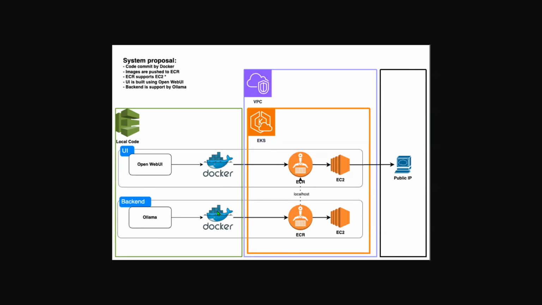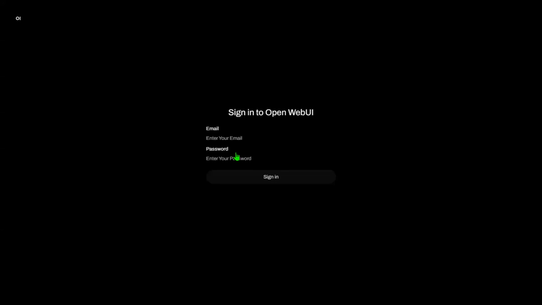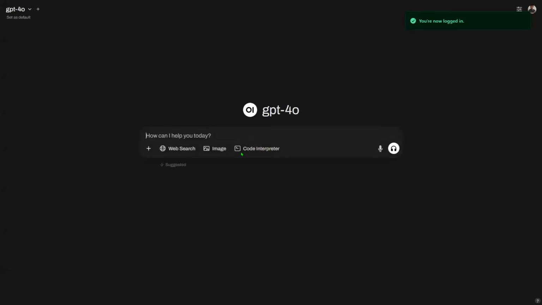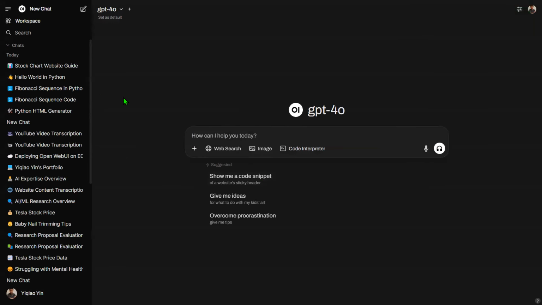So I already deployed this on Azure. Let me show you what it looks like. This is a user interface. Let me log in real fast. Once you log in, you actually see something like this that looks very much like ChatGPT. On the left-hand side, there's historical conversation. On the right-hand side, or the main panel, you have this chatbot environment.